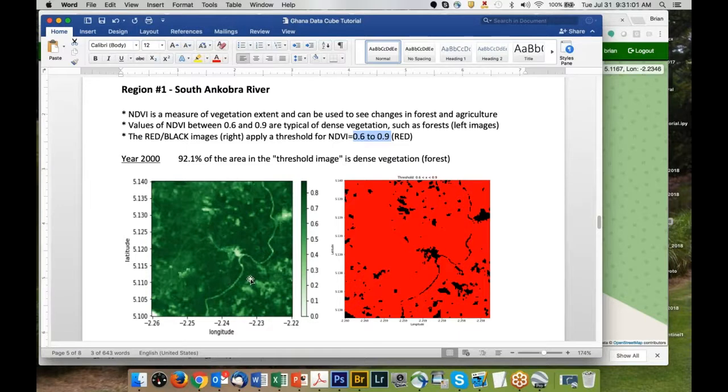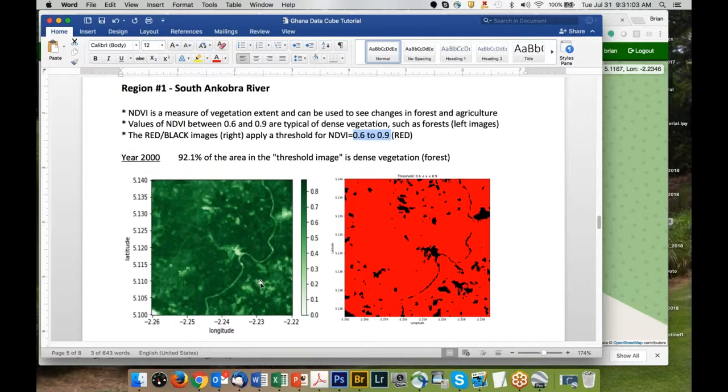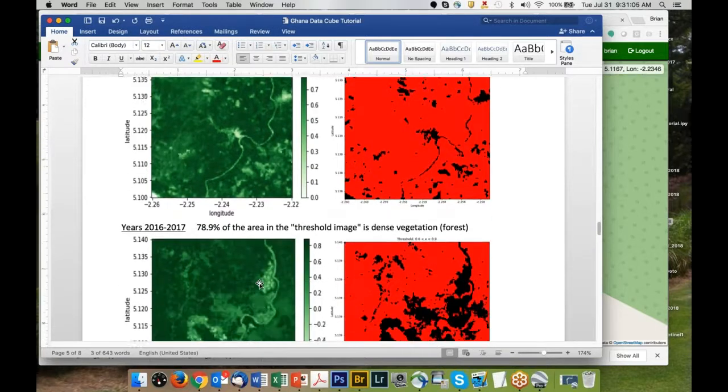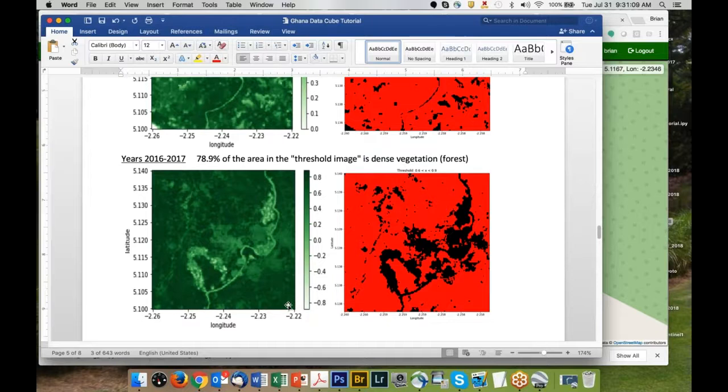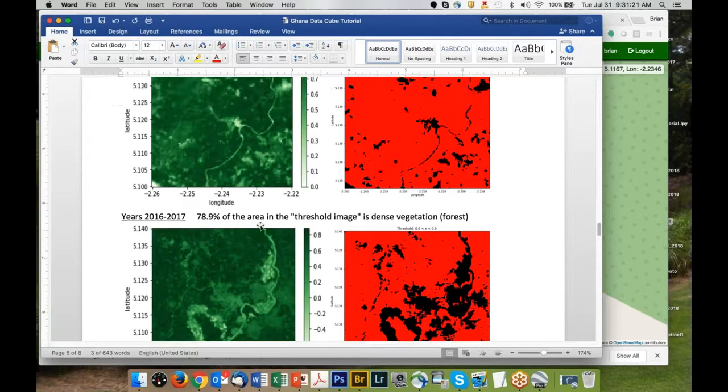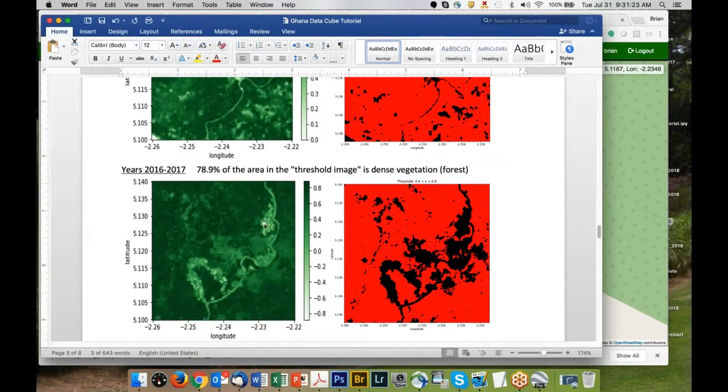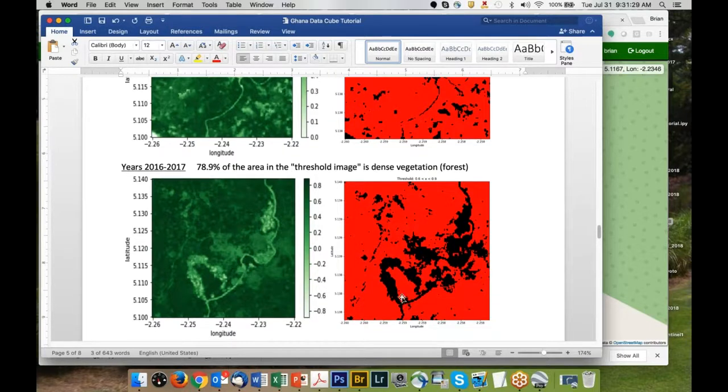Now let's see what happens between year 2000 and I run that same exact analysis for 15 years later, and here's what you get. Remember, we saw deforestation along this little horseshoe-shaped pattern, a lot of deforestation along the river. So notice the color change from dark green forest to lighter green background. And in the threshold analysis, it's all picked up.